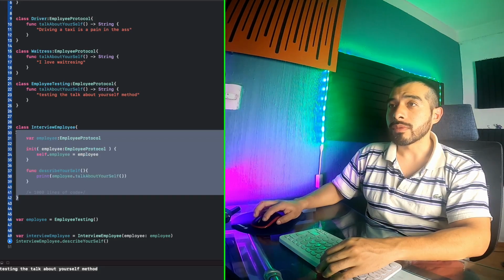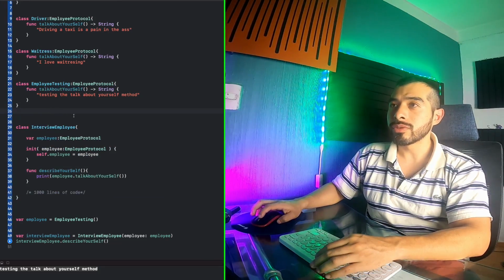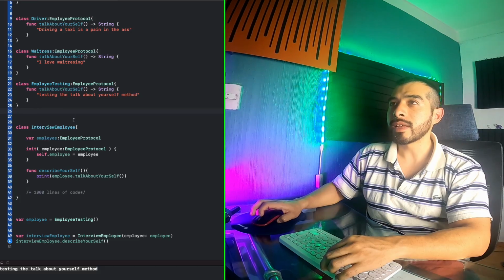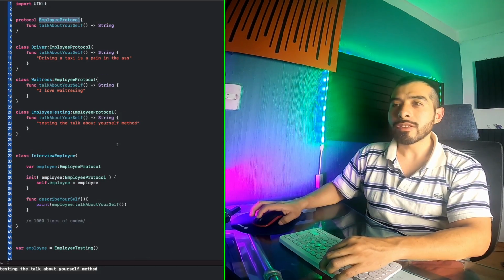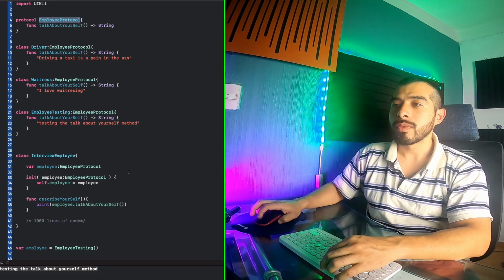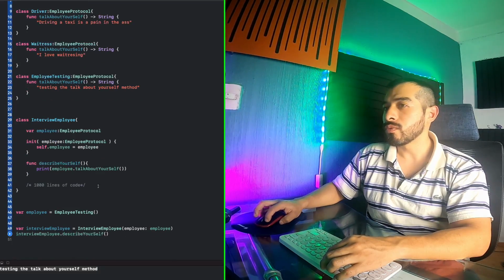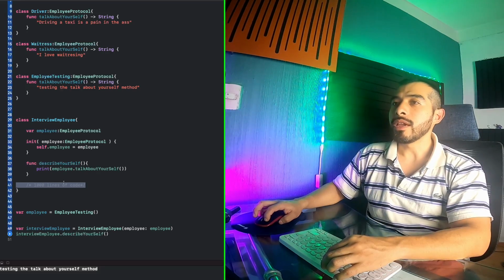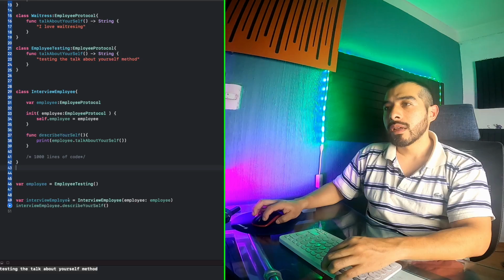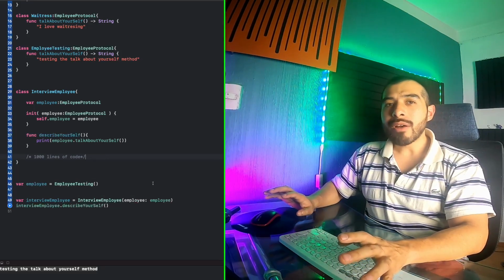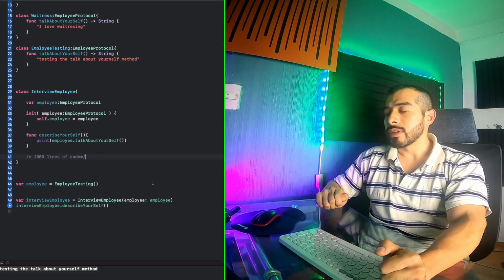Because this is reusable, the only thing that I need to do is to create new classes that implement the EmployeeProtocol, and everything should work as expected, without any problem, without any change, without any issue in my InterviewEmployee class. That is the power of dependency injection. I hope I gave you a better idea of what dependency injection is.